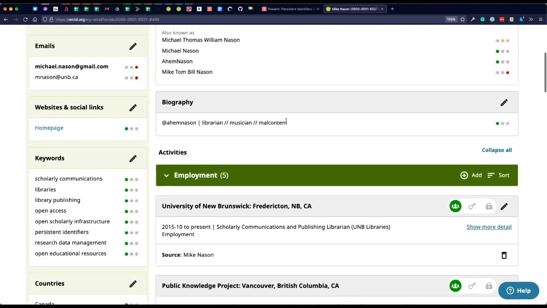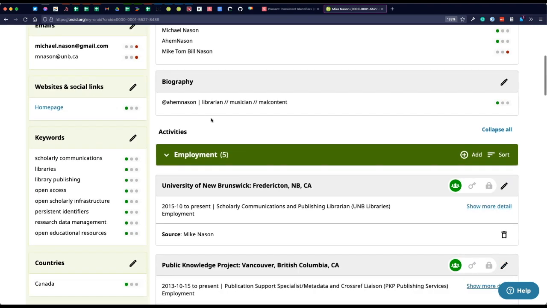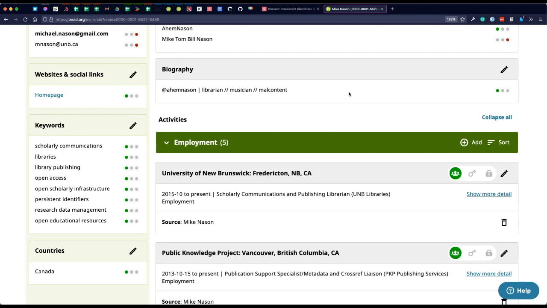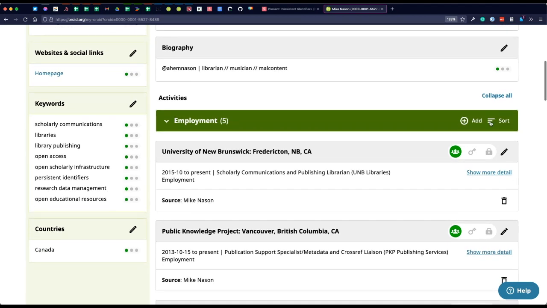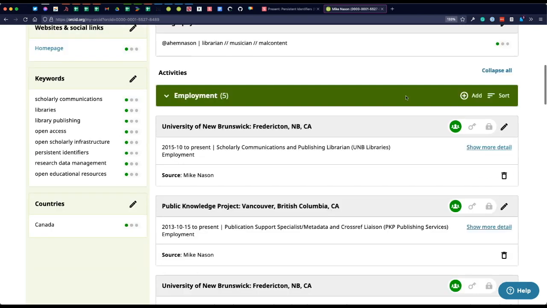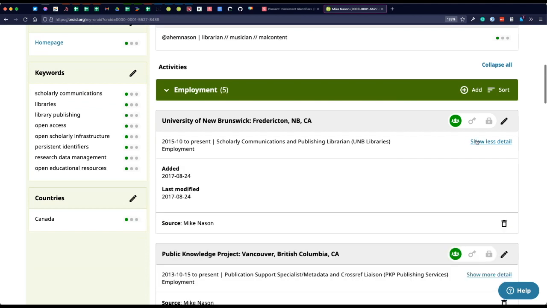We have a biography section. Mine's very brief: Liberian musician malcontent. But of course, that could be a larger biographical statement. You have all the space in the world to write whatever you want. Activities, employment. I can add here, and I can also sort by title, start date, and end date. I can add new ones, and I can edit existing ones. So I can show more detail.